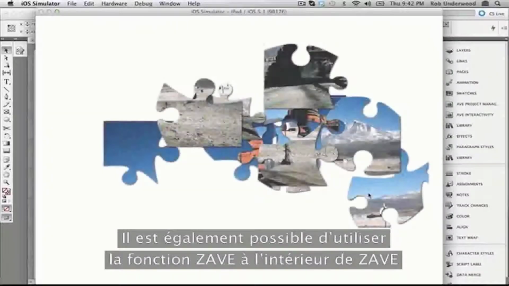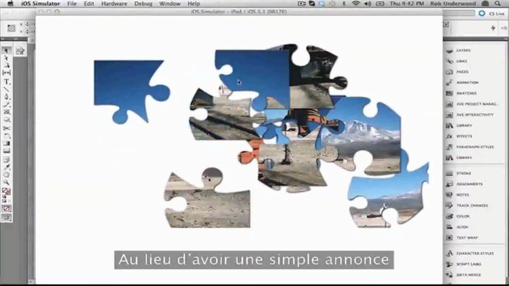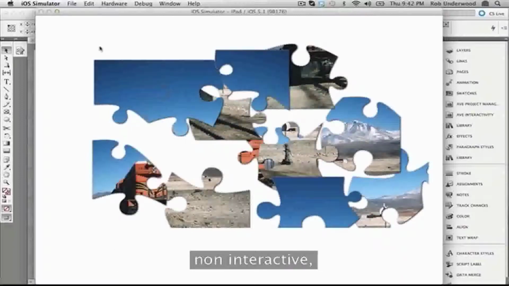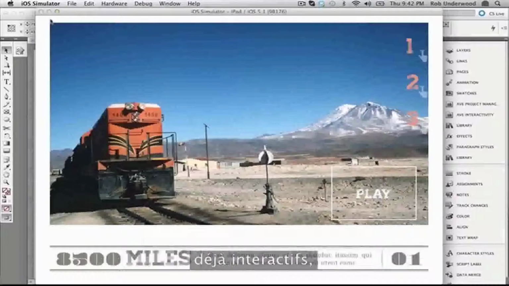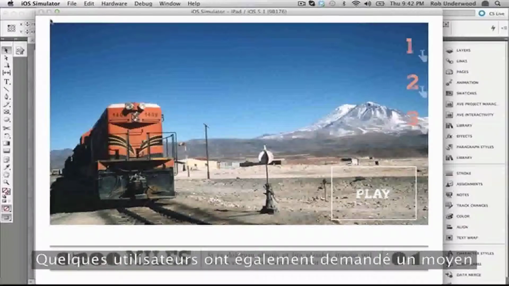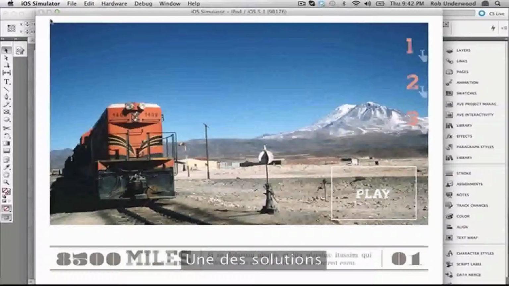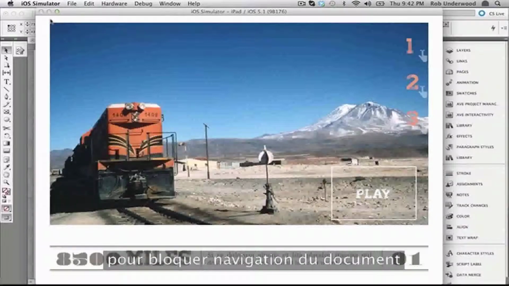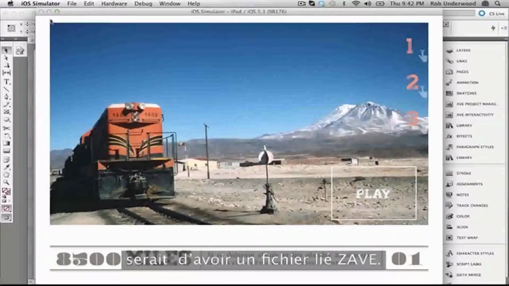Another use for the ZAVE within the ZAVE feature could be for ads. Instead of just having a flat ad that has no interactivity, your ads could be supplied to you as a ZAVE file that already contains interactivity and could even be multiple pages. Also, people have asked for a way to hide pages from the page previews that are generated on output. Having a link ZAVE file would be one way to block navigation of this document from the page previews panel.